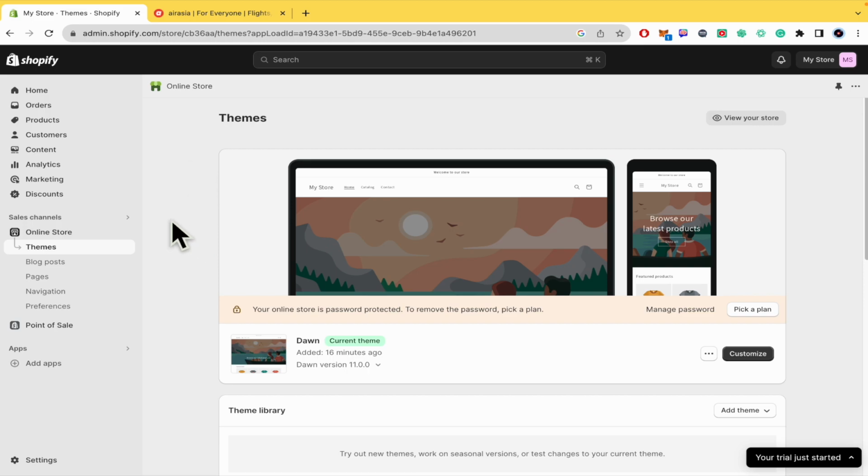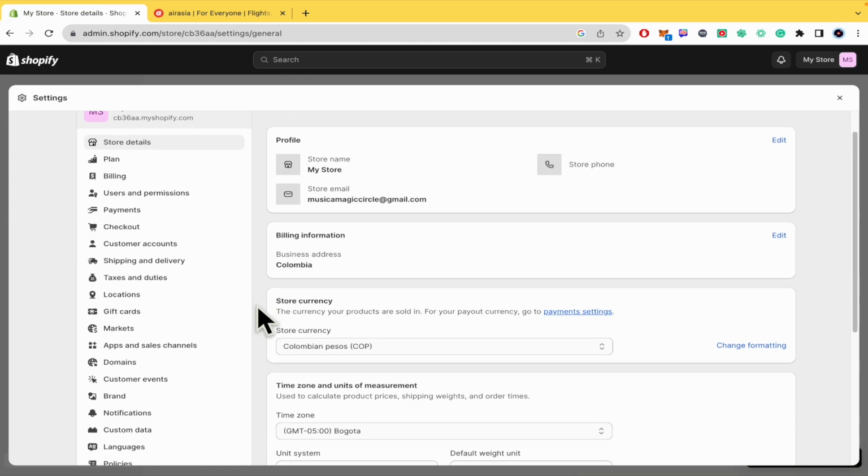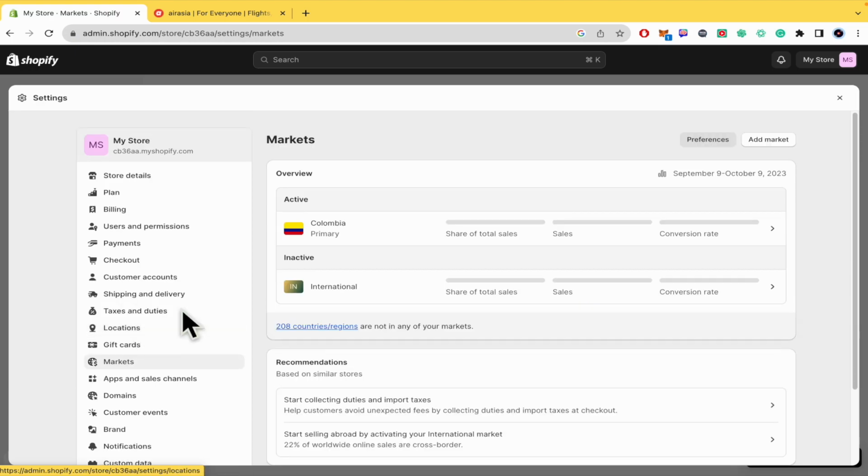So first of all, you must go into your left panel at the bottom and click on settings. Once you're in your settings, here in the left panel, you must go into markets. And there you have your primary market. Here, in my case, is my own country.